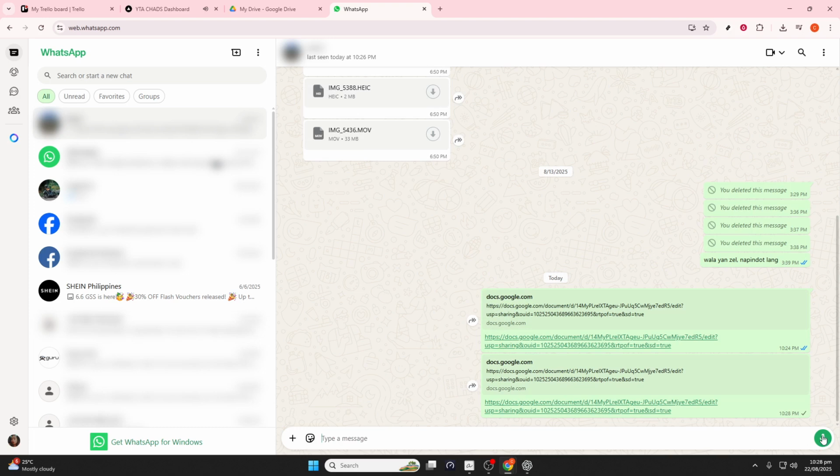And there you have it, a straightforward way to share your Google Drive files via WhatsApp, providing a seamless experience for you and your recipients.